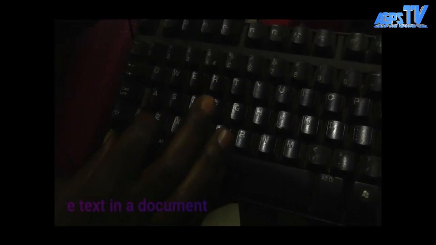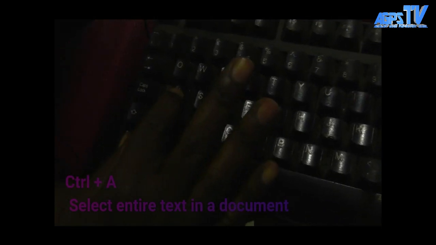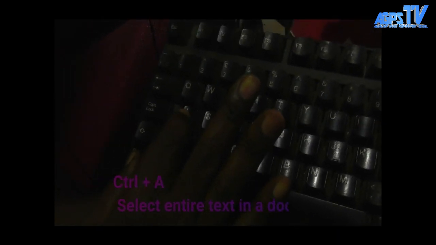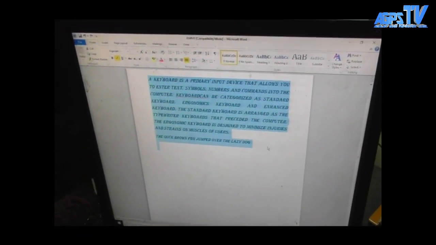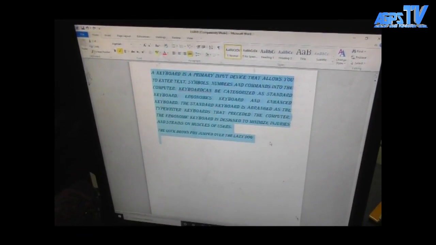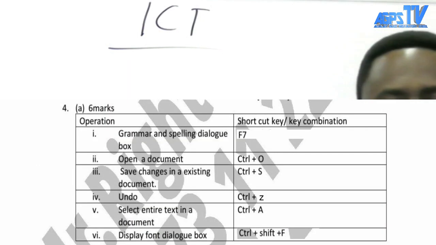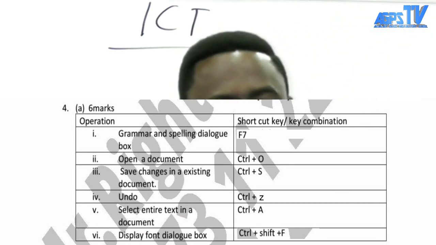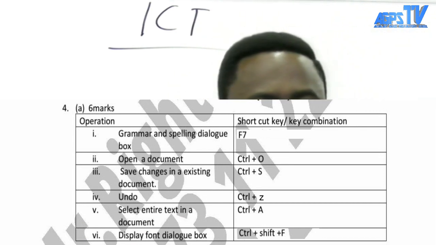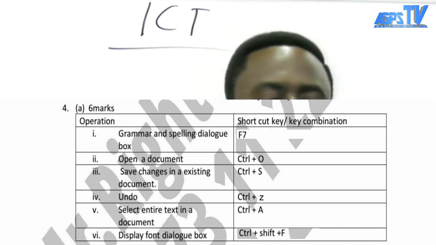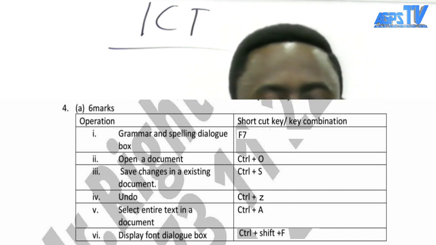So I'm going to gently strike on my Control. Control plus A. Good. Now let's see what happens. We've selected the entire text in the document. Control plus A selects the entire text in a document.